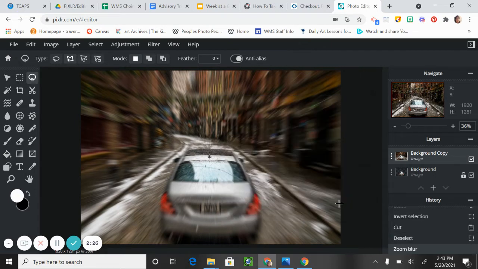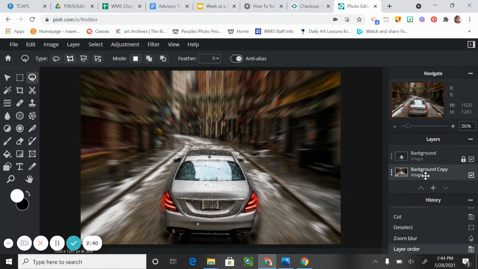Click Apply. And now what we're going to do is we're going to take that background layer, the layer where we removed the background, and we're going to click and drag it so that it goes above. Well, you might have to click your background copy down below. But basically, you want your background layer above and your background copy below. And so what it's done is it has taken that object that we selected around that did not get the motion blur, and it left that without blur.